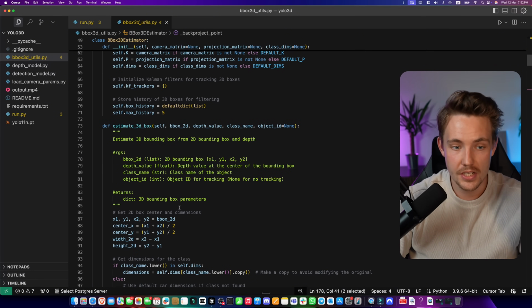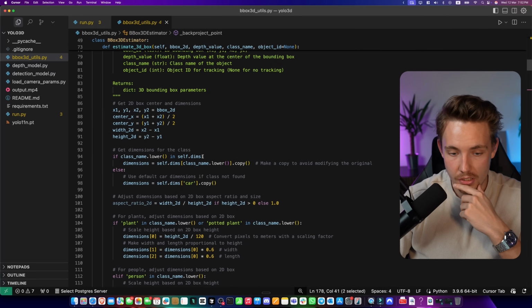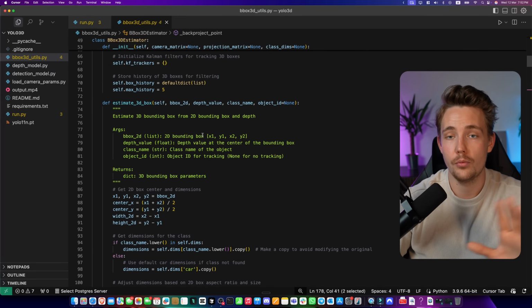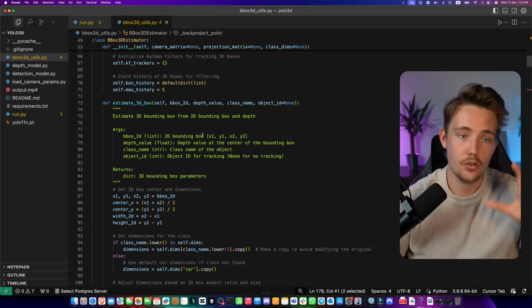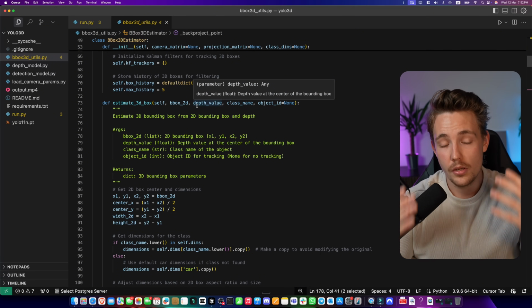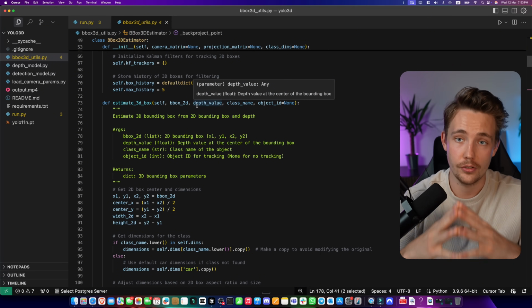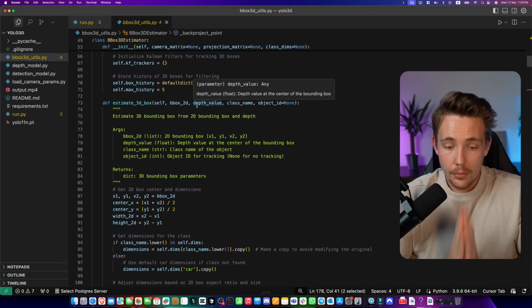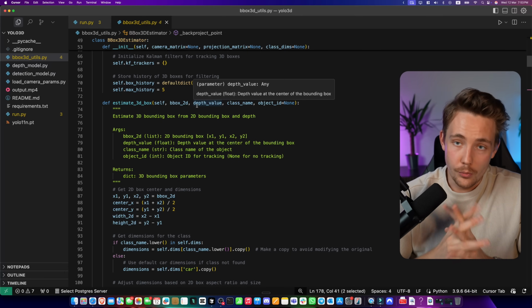The rest is visualizations, estimating the 3D bounding box, as you can see here as well. We have another video going through every single line of code in the bounding box 3D utilities, because that's where most of the hardcore stuff is going on. Hope you learned a ton. Definitely go through the video again.